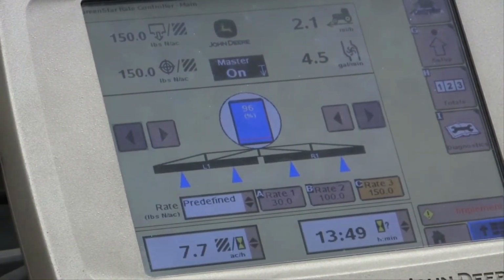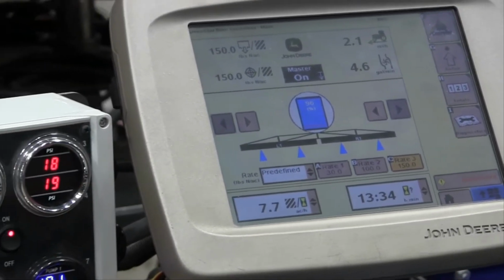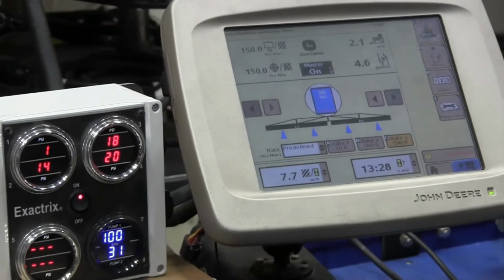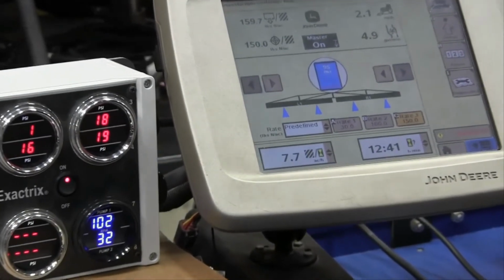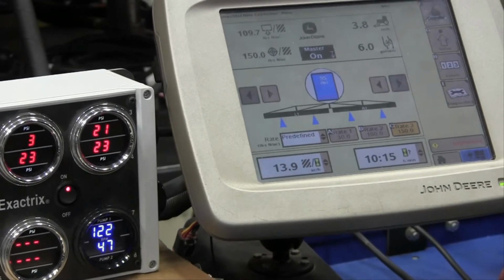So James, what is this set up for on your normal test? 7 miles an hour? We do 8 and we do 10. 8 and 10. Okay, so let's turn her up. This would be a single disc application.